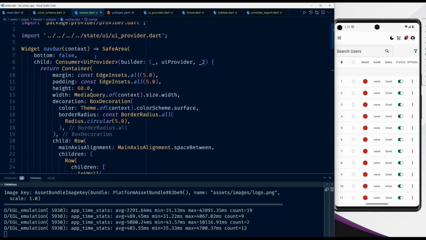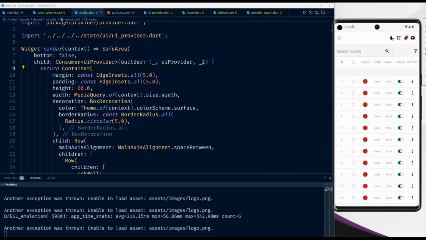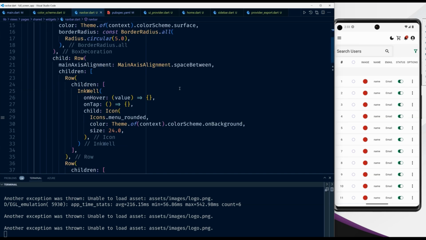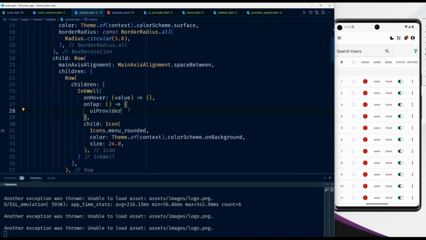consumer is already there. We already have the consumer there from when we were creating the theme, so we were toggling theme off and on. Since we already have the consumer there, we don't need to bring it again. So I'm just going to use that and go to where the menu is. Here, if we tap on the menu, I'm going to go inside the provider itself, that's the UI provider, and set this sidebar to true this time around.